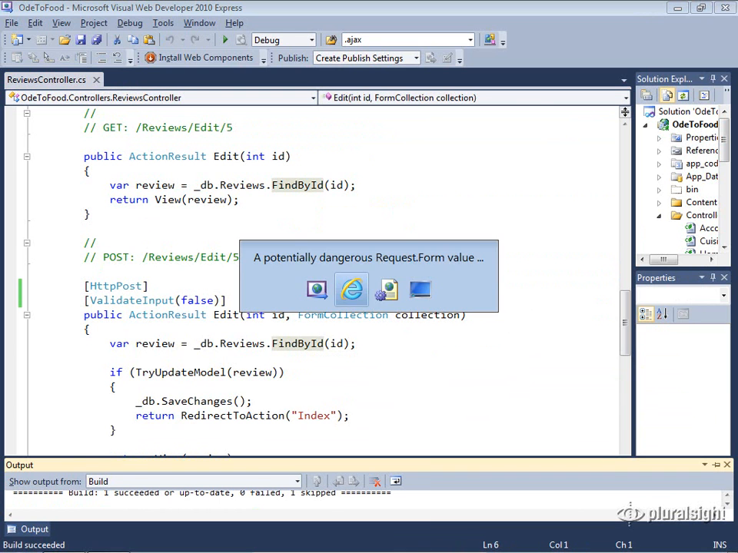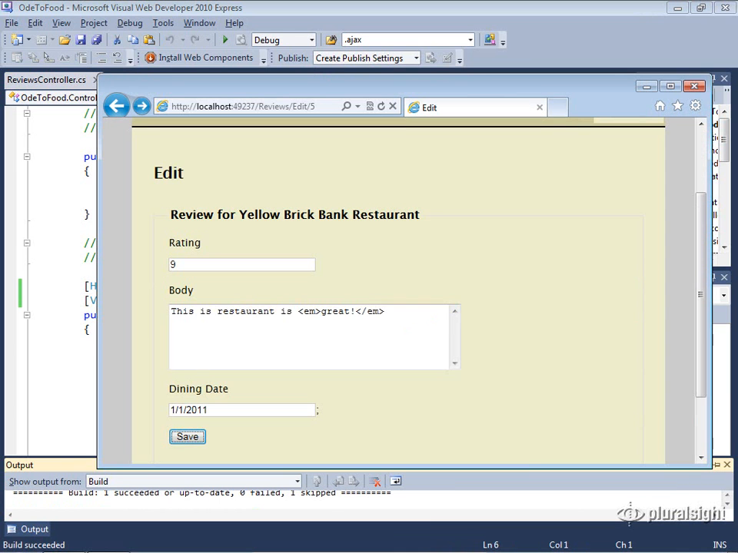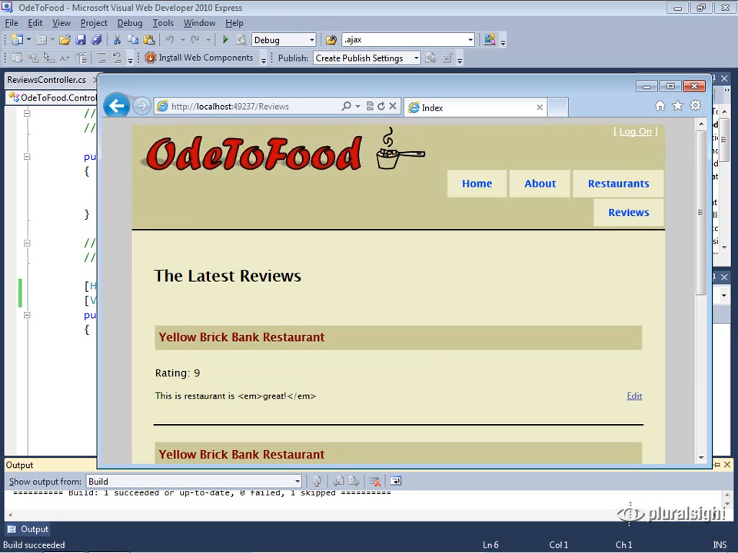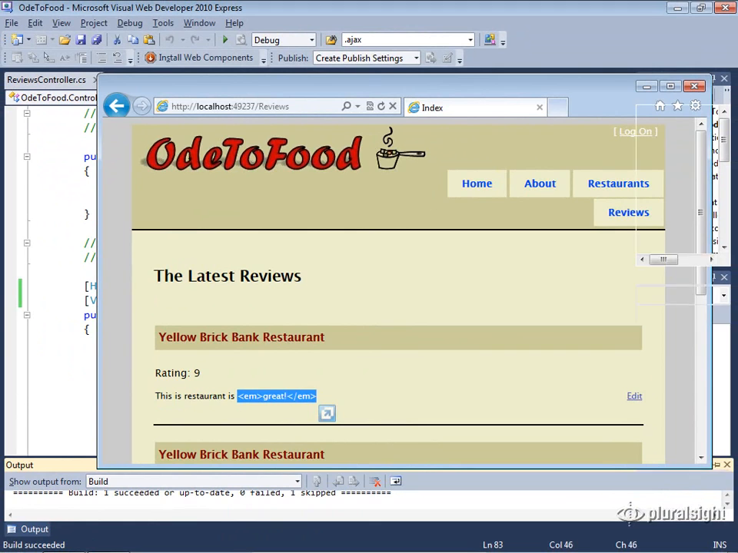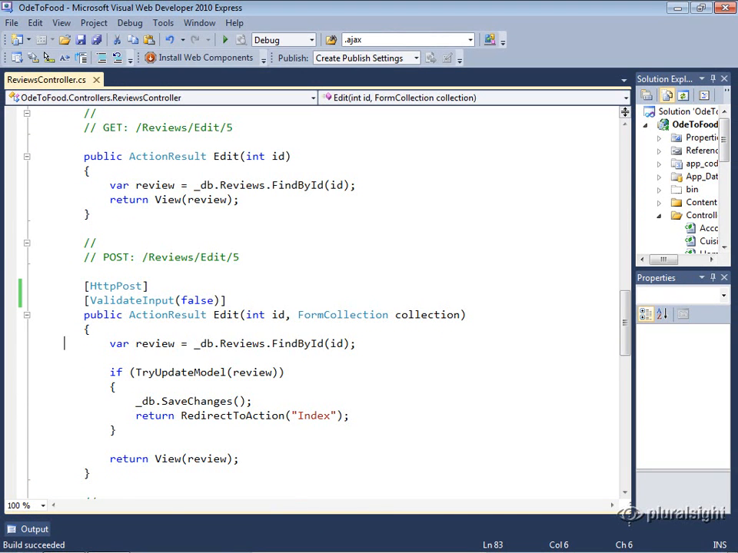Now if I do a build, I should be able to come back to the application, and let's go back where we're trying to enter the string and click save. And this request is successfully processed. Now we still have a problem in that the HTML is being shown encoded here, but that's just because Razor is going to encode everything by default, which is good. That is another defense against cross-site scripting, and we can fix that easily. However, this validate input false is completely disabling the checks for cross-site scripting and malicious HTML.